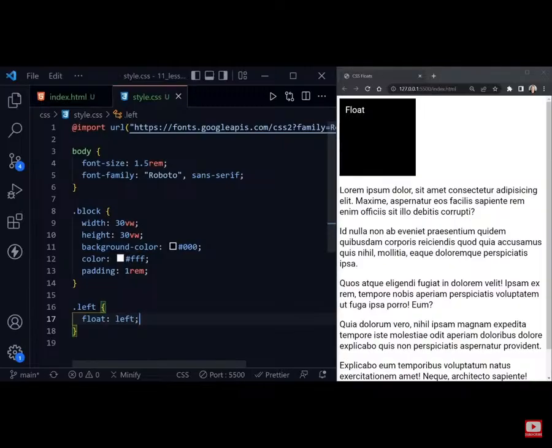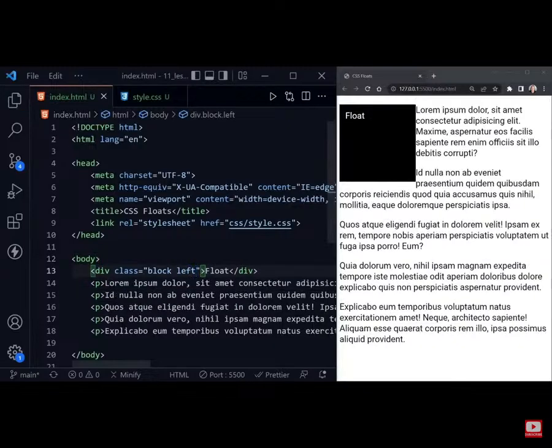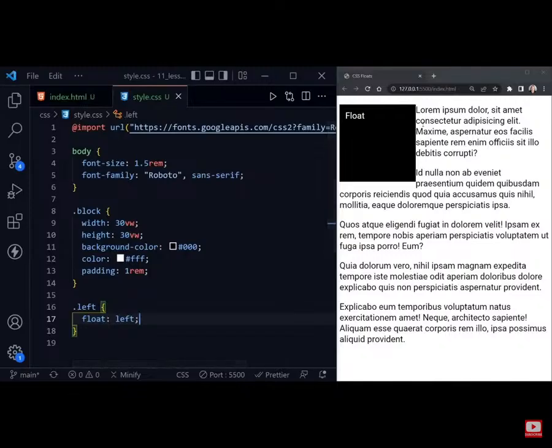And when we save, we don't get a change yet because we haven't applied it to our HTML. So let's go ahead and apply this second class to our div and now save. And we can see the text has wrapped up around the div. So now it's more like you're used to seeing, right?